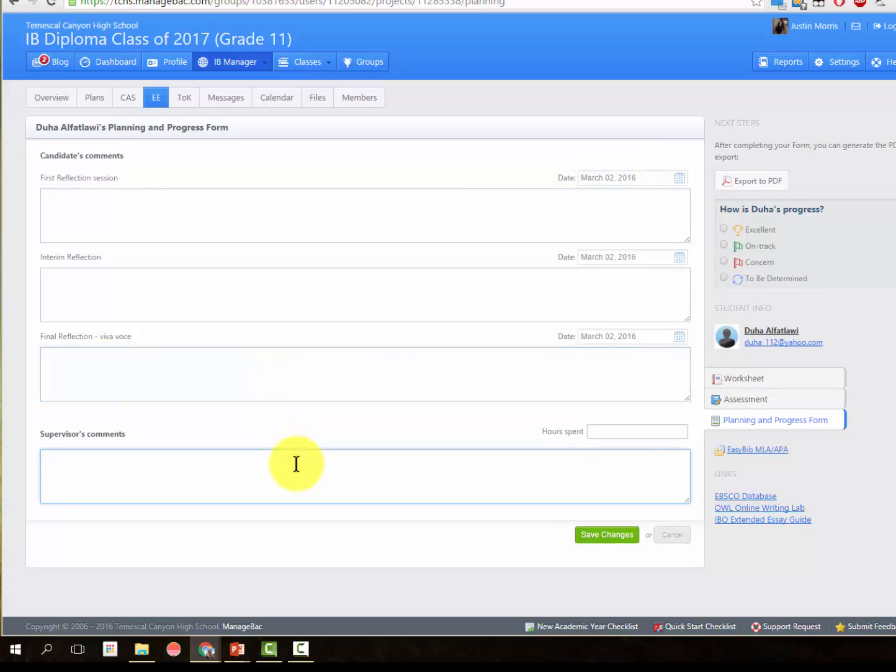The supervisor should be going into the system, and I'll make sure that the supervisors are added to the system, and I can help them. I can either copy and paste emails that they send off or something like that, or get it from the students if they don't know the system, and put their comments in as well, and hit Save Changes. At that point, it can be exported to a PDF, and so then this planning and progress form that goes with the extended essay can be saved as a formal document.